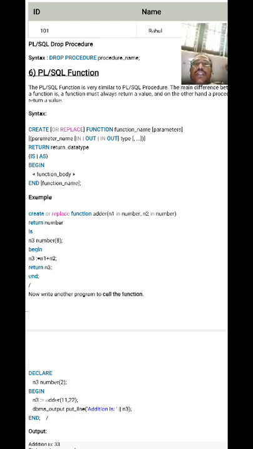Function, that also you have to define. After that, parameters: whether those parameters are for inputting purpose or outputting purpose, you also have to define in the function. And a return statement; after the return statement, write the return data type also.